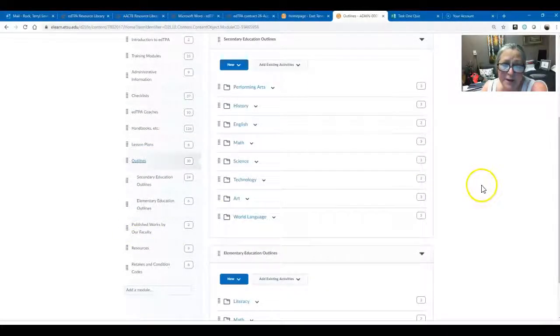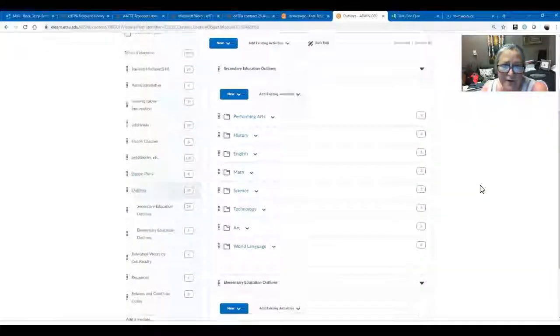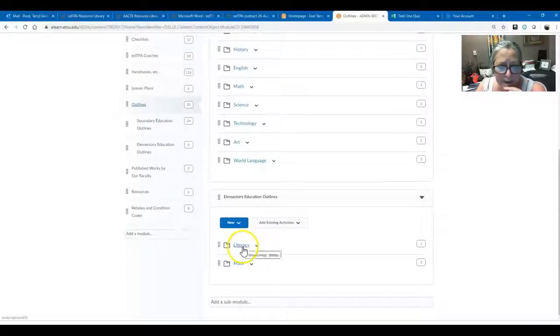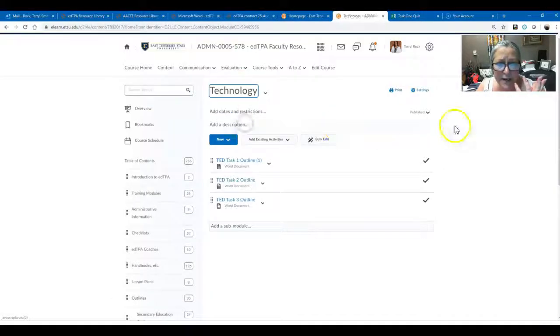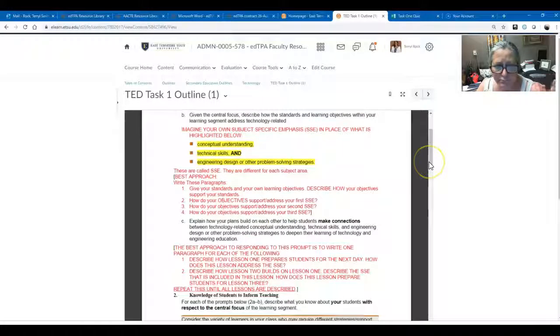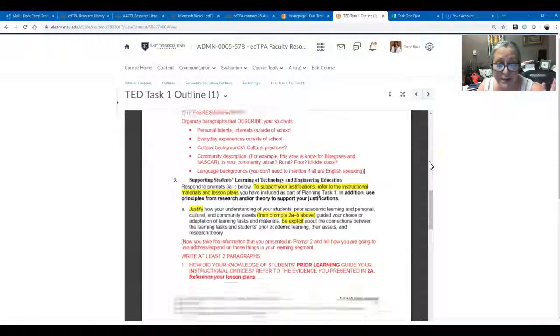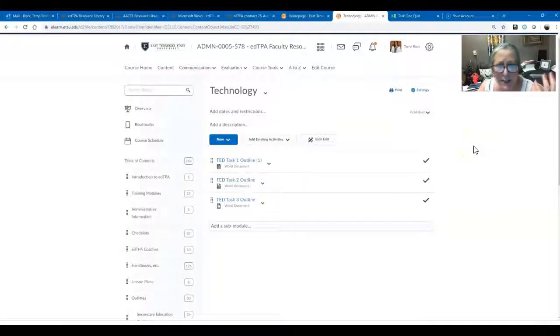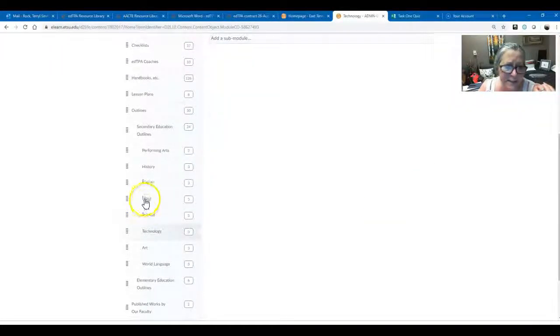Outlines. I'm especially proud of this work. Phys Ed, physical education, has their own outlines that they've created, and so have early childhood and SPED. I have not gotten those from those individuals to put them on here. However, you can see that, for example, secondary ed technology, I have an outline for task 1. It tells them not just what, it tells them how to write. So this is a support that tells them how to write, not what to write. So it is an acceptable support.